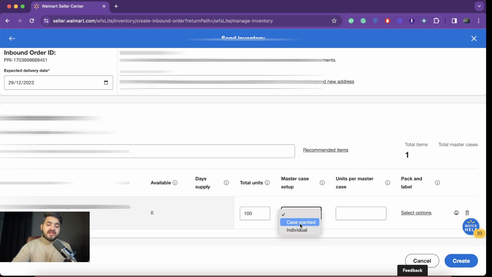One is case packed and the other is individual, sending just individual units. So I am sending cartons, so I will select case packed. After this, it will ask how many cartons and how many units per carton. I have 25 units per carton, so it means we have 4 master cases. And this is how things are done.